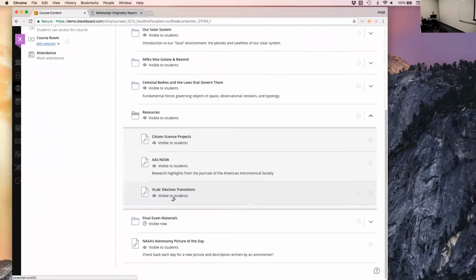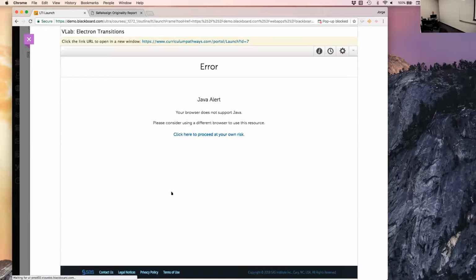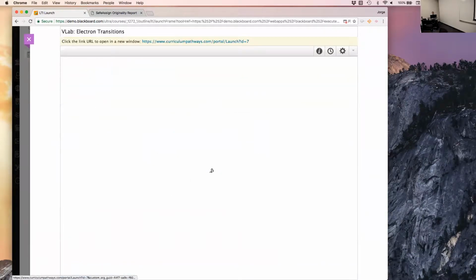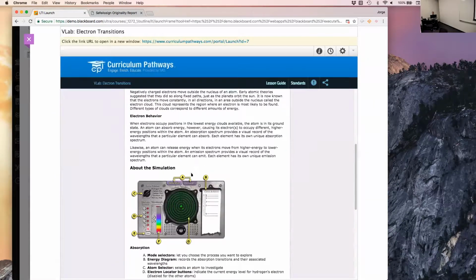So students just come in here, click, and that launches it. Of course they do get the same Java alert because Java is the devil or something. But yeah, so basically in this case, it's just one lesson or one item, but it can be a whole set of chained activities.